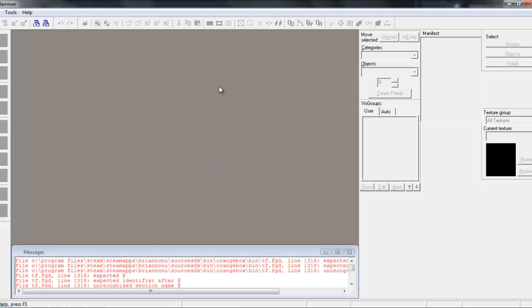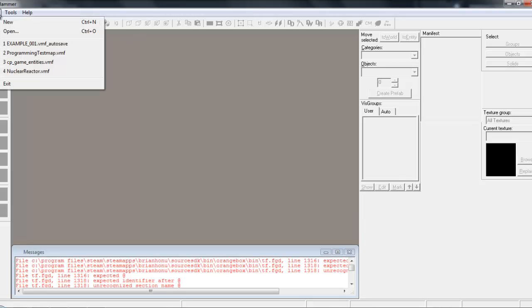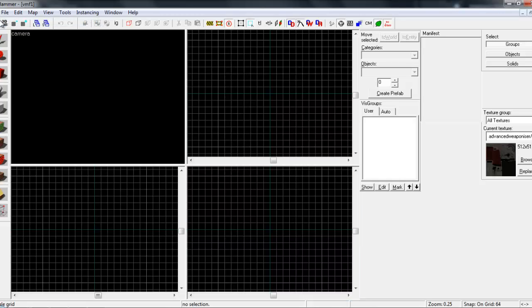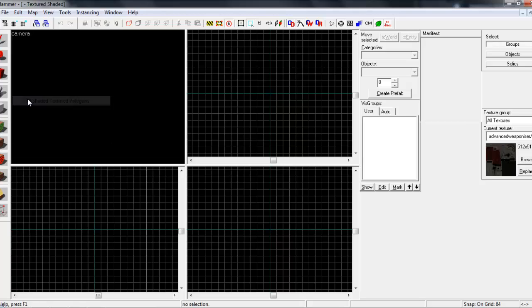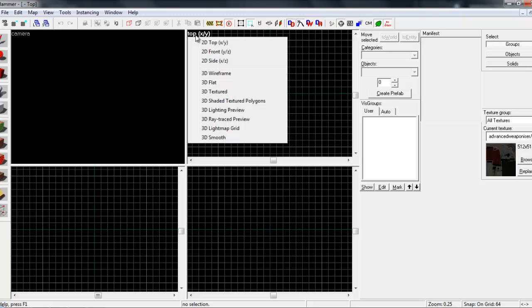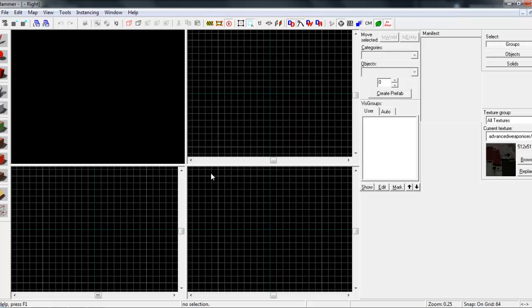Now the Hammer editor is open, we want to go File, New, and start a new project. The first thing that will appear is these 4 boxes. These are the main boxes you will be with the entire time. The top left box, as you can see, is your camera. We're going to want to set it on 3D shaded textured polygons. That's basically how you're going to see it in the game. The one on the top right is the top, which shows the X and Y. This one is the side, the X and Z. This one is the front, Y and Z. These are useful for manipulating objects. But enough of my jibber-jabber. Let's go to creating something.